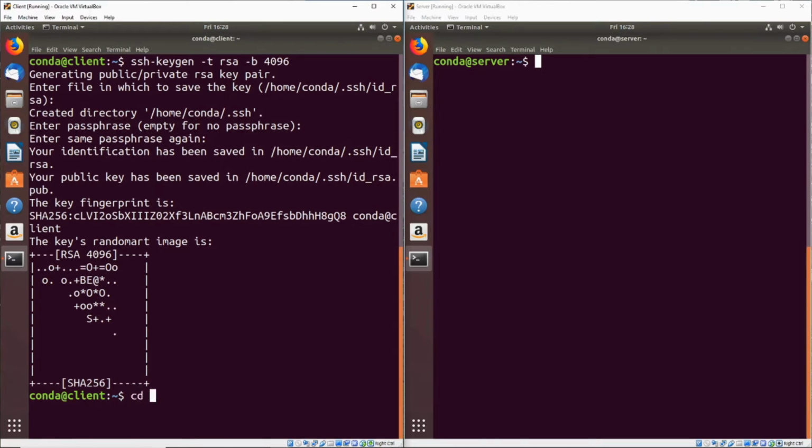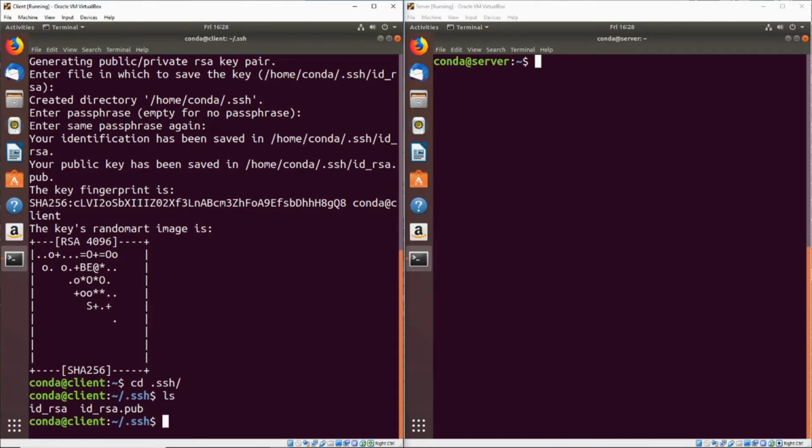So if we cd to .ssh, we can see that we have id_rsa, which is our private key, and id_rsa.pub, which is our public key. So the way this works is that traffic is encrypted with the public key and decrypted with the private key. So what we want to do is go ahead and put the public key onto the remote server and keep the private key on the client machine.